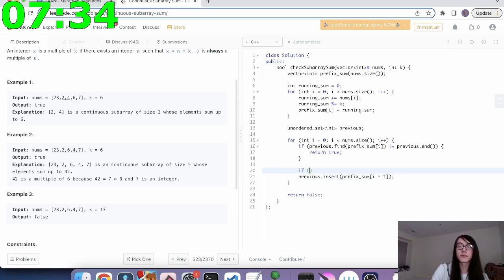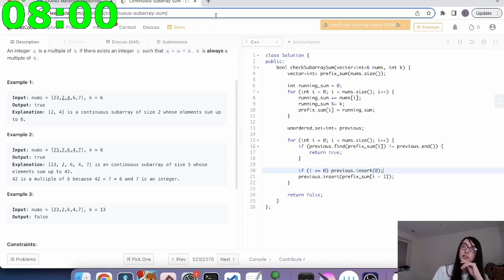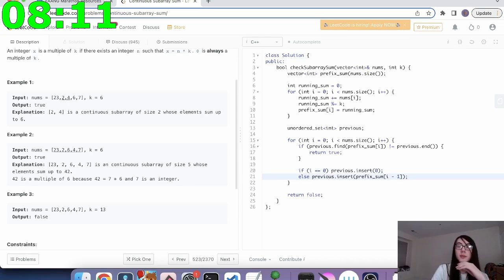If i is equal to 0, previous dot insert 0, zero representing P of 0, which is essentially the sum being zero because there are no elements at all. So if i is zero, then for i being one, that means that we want to insert zero. Otherwise, previous dot insert prefix sum i minus one. And this should work.